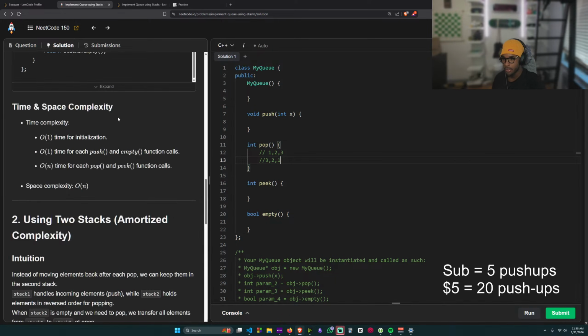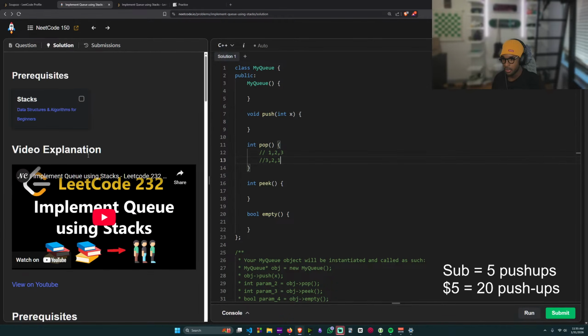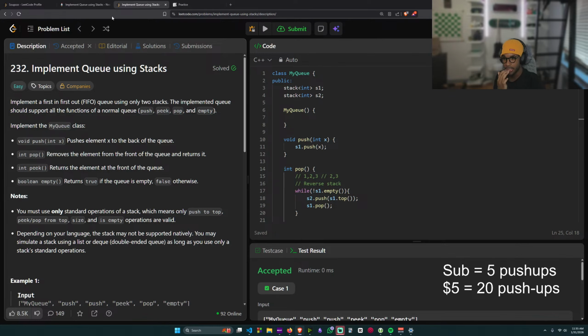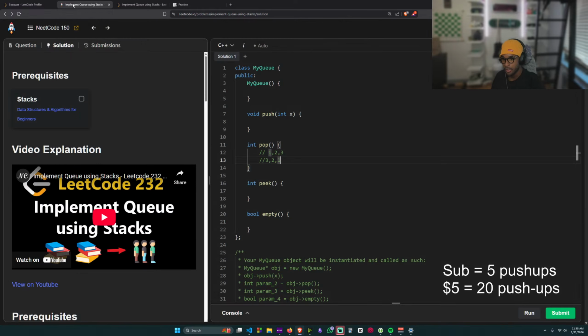It's a problem called implement a queue using stacks. LeetCode 232. I just finished solving it though. I'm just looking at the more efficient solution. I want to do that hard problem next.